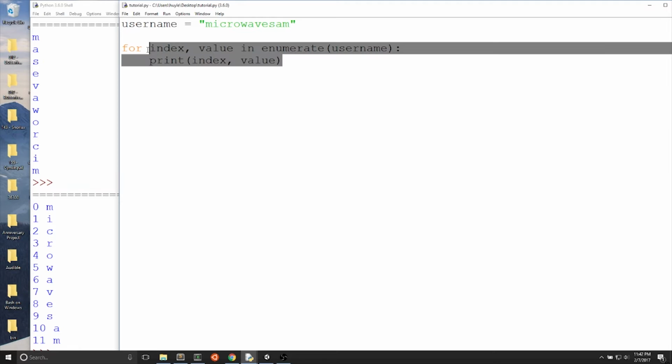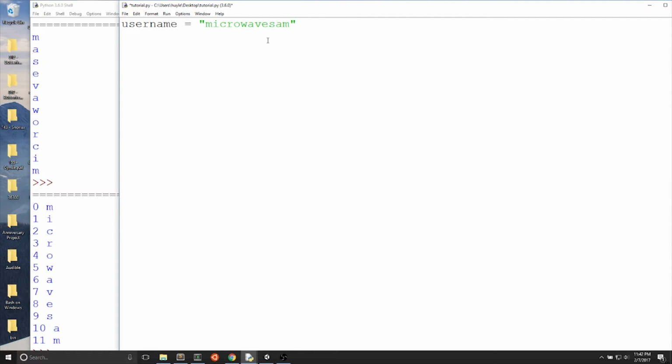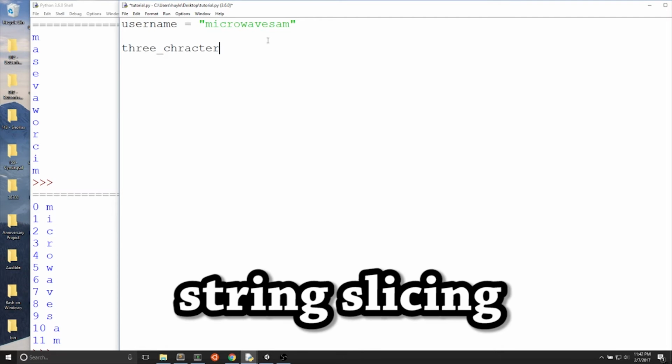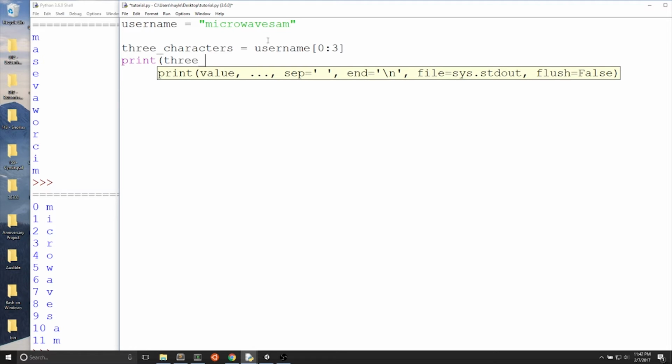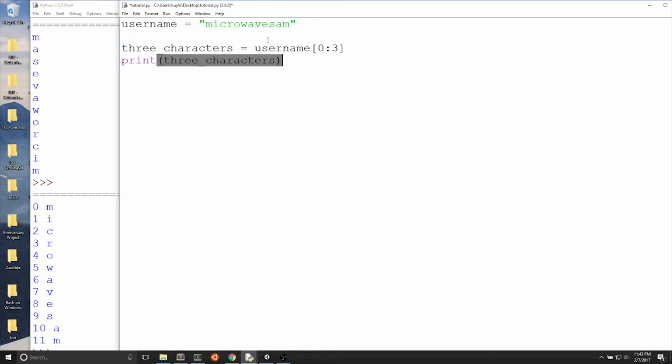Now that you have an understanding of for loops pretty well, let's talk about string slicing. A string slice is a term for a part of a string. Instead of using a for loop to get the first three characters of a string, Python has this abbreviated form. For example, to get the first three characters with string slicing, I can write first_3_chars = username[0:3], and I can print it out.